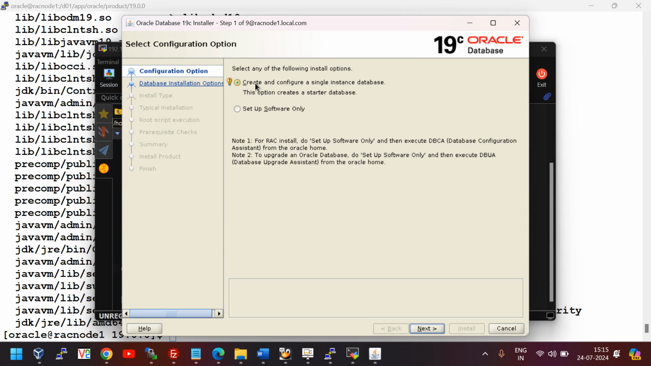So here it is giving create and configure a single instance database. Okay. This option creates a starter database. So this is not what we want. We want a clustered one, right? So the cluster option is not there. So we will go with set up software only.